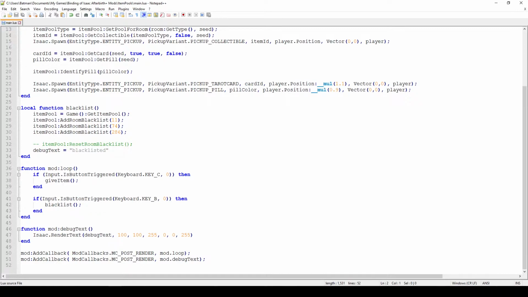First of all, if you look at the callbacks like we usually do, you can see that I have two callbacks. Both are post render; the first one is post render because I'm detecting if a button is triggered, and when I press button C or button B, something particular happens, which I'm going to explain in a second. And the other callback is just the debug text callback, which is there to show us what's going on on the screen in some text form.